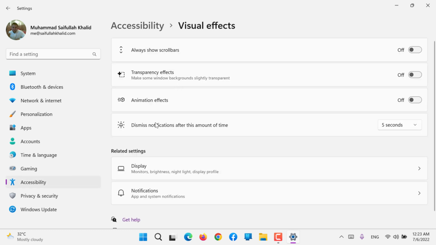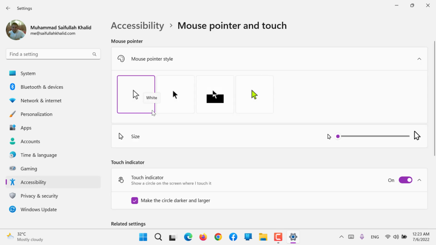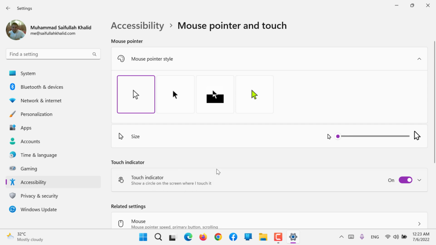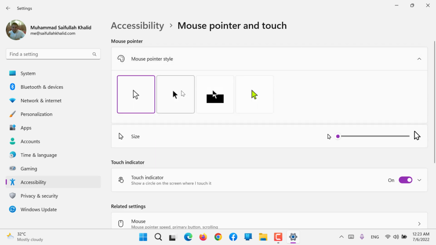Next, after the visual effects, we have on our accessibility mouse pointer and touch. When you touch, the touch indicator. For mouse style, you can choose which style you want, the black cursor and the white one, or if you have a white area, it will show inverted colors. If you show a white area, it will show black color. If the background area is black, it will show white color, and vice versa.